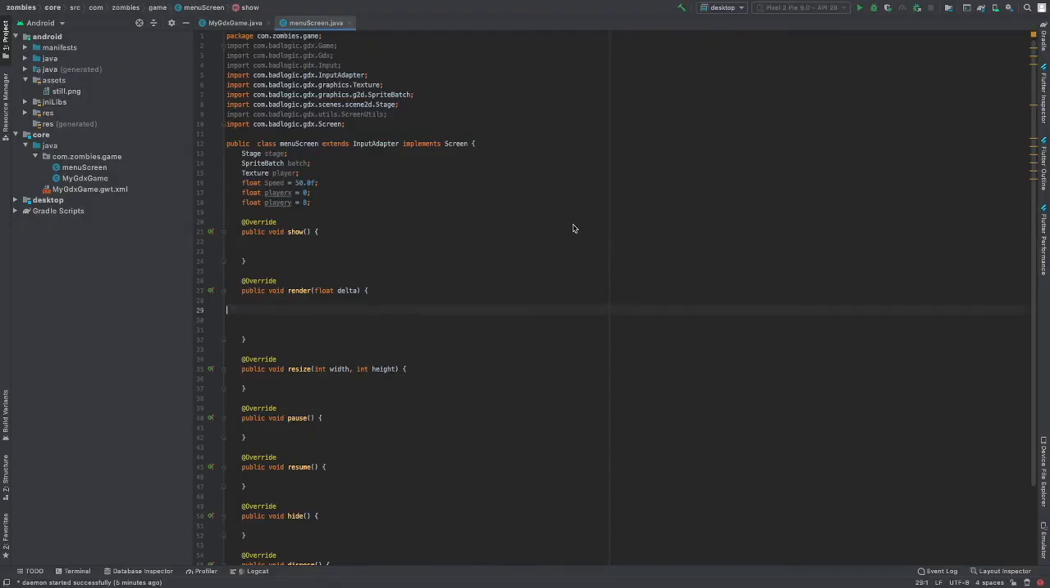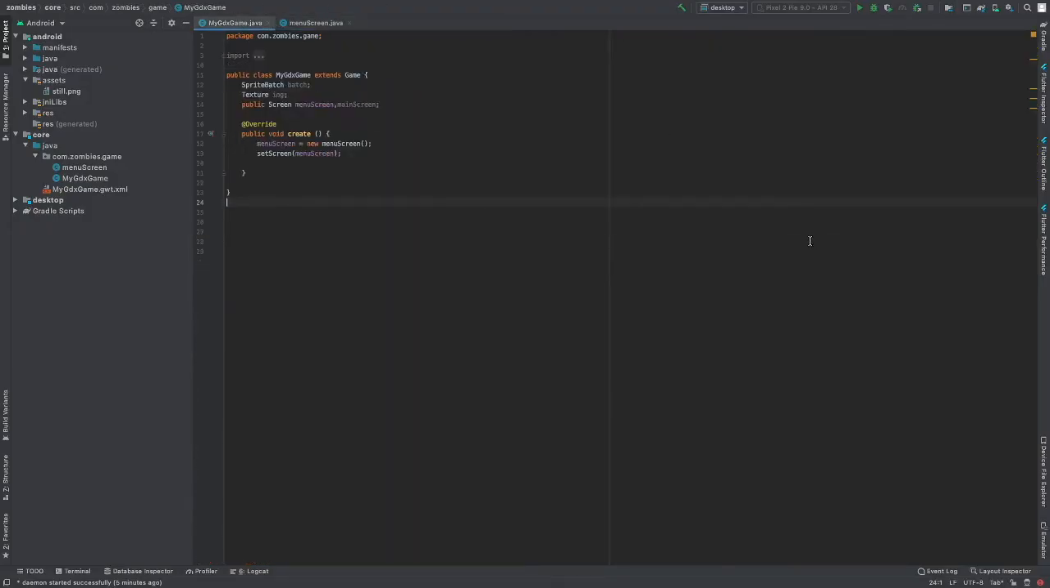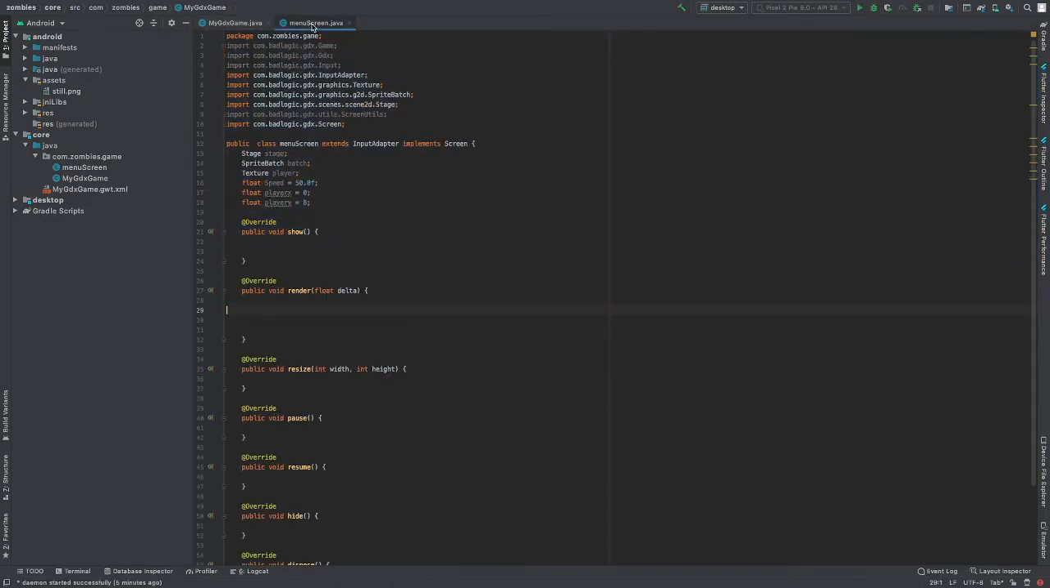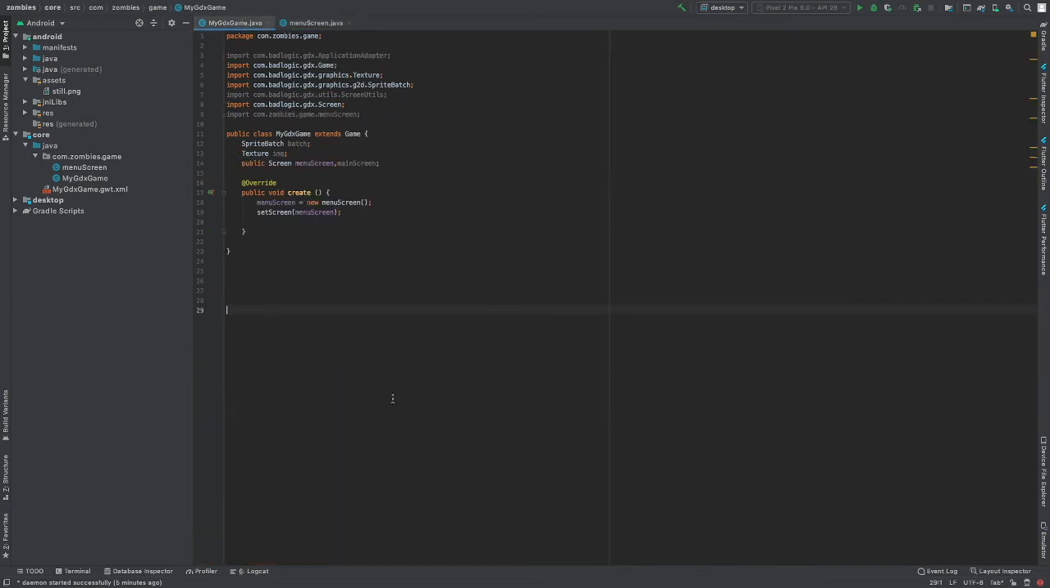The first thing we want to do is create a GDX project, and make sure that you have a start class, and then you also have the other class, which I'm going to call menu screen. To make the menu screen, all you're going to do is make another Java file in that same directory, name the class, and make sure it implements screen and extends the input adapter. What that means is that it's going to be loaded in first from the MyGDX game.